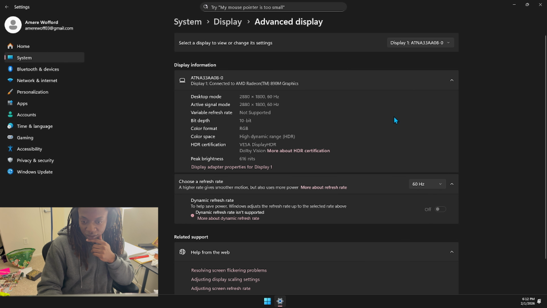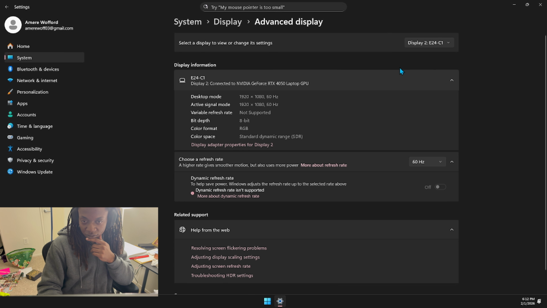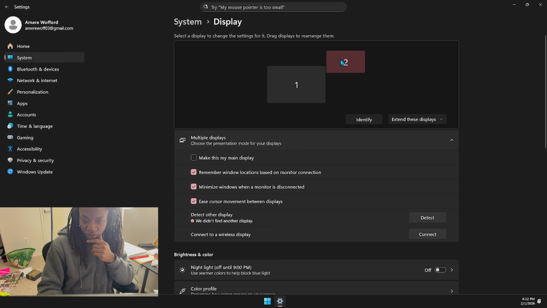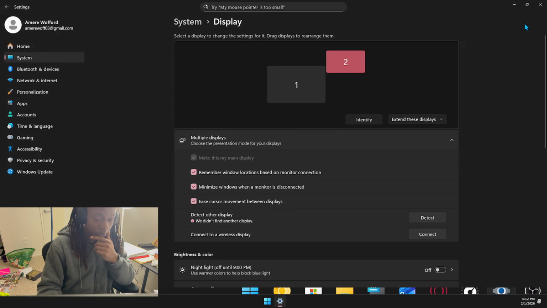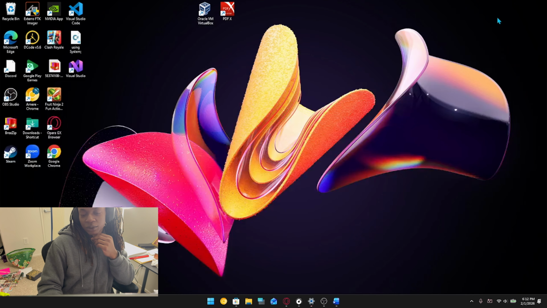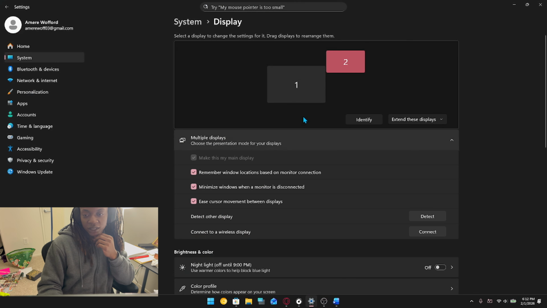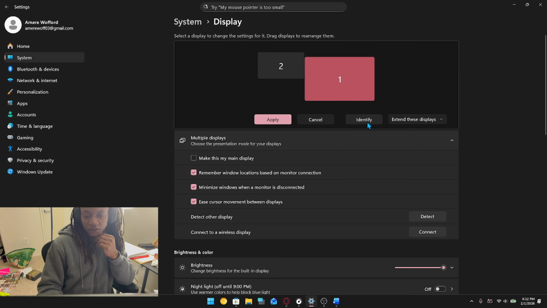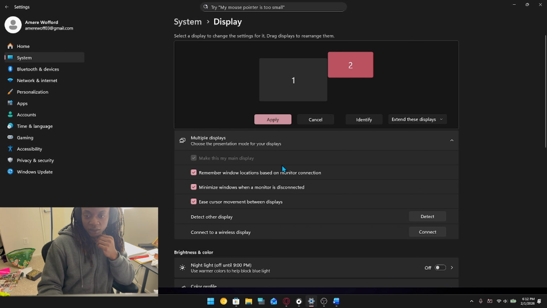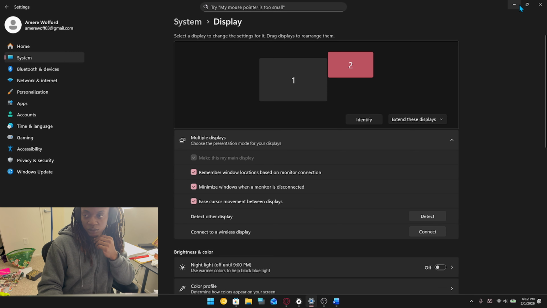Display. Oh, there we go. There we go. Make main display. There we go. Now it's gonna work. Now there's no problem anymore. But that was not set up right. So I identify. Oh no, this is still too. It's crazy because the screen is way bigger than the other screen, but whatever.